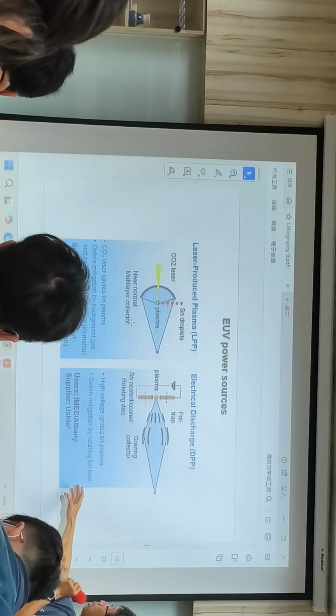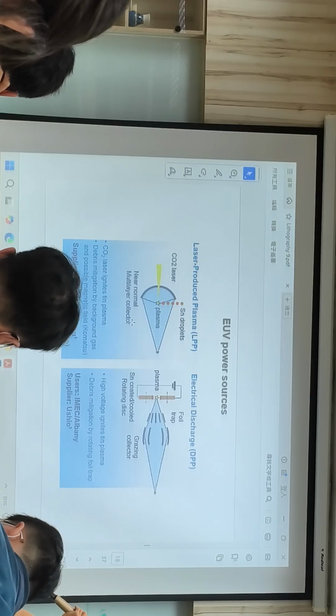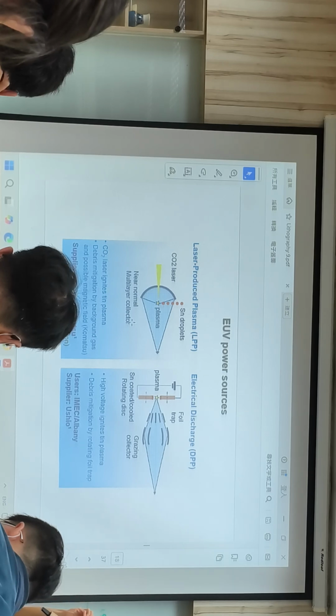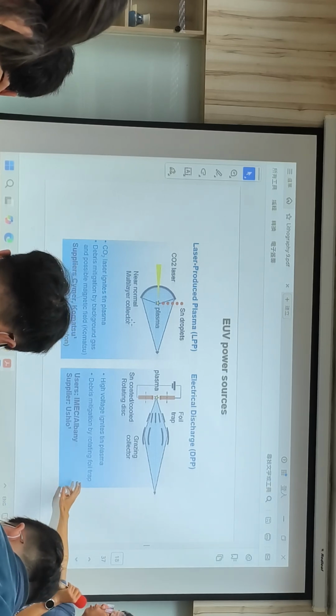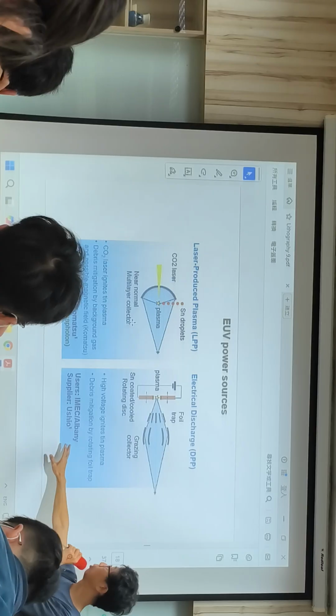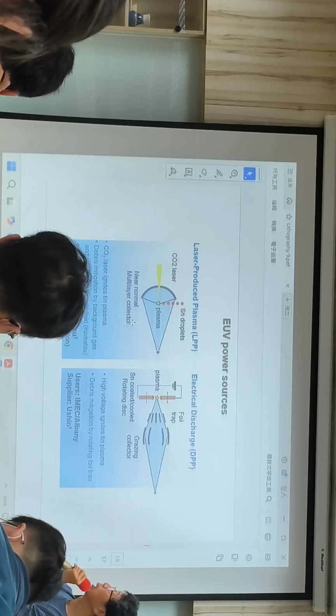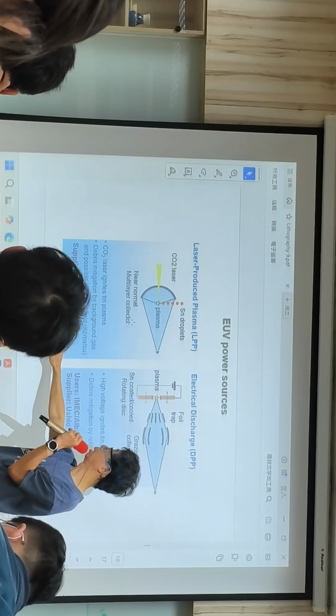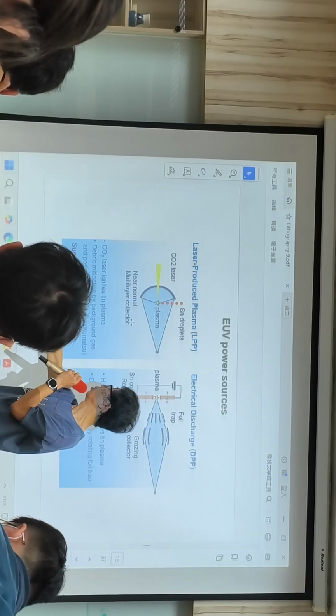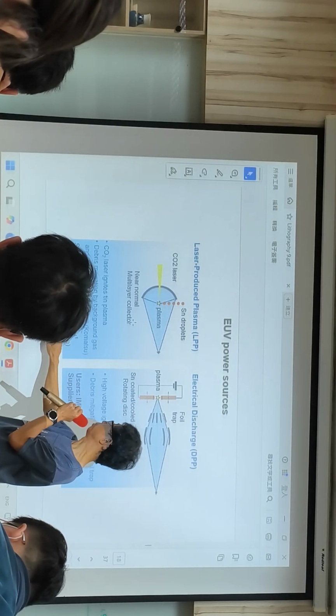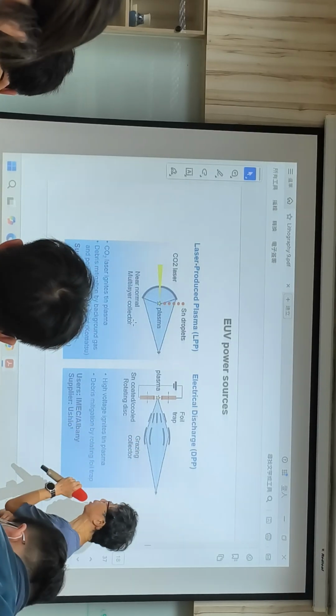But right now, this is not in production. This is basically used for inspection. The inspection tool they are making. Wuxi right now is only making inspection tools, and they're cheaper. Okay? And at that time it was only Cymer and Komatsu. Right now, Gigaphoton is making this one.